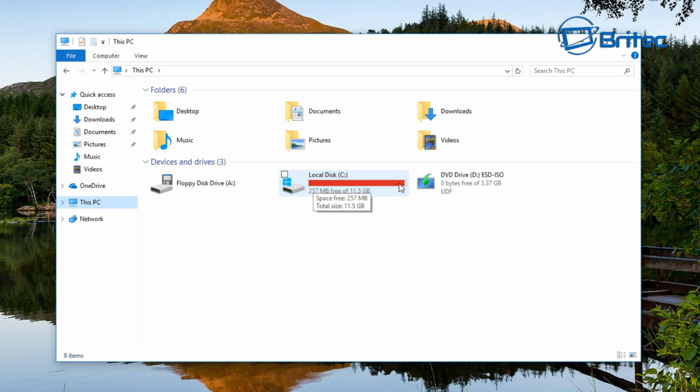Now this is not very good for the drive at all, and it could end up in failure if you use it at full capacity for a long period, because it has no space to work with. So you could end up with a slow system by having the hard drive running at full capacity.